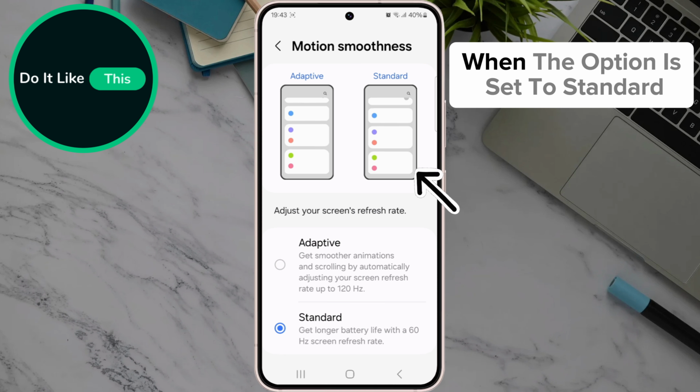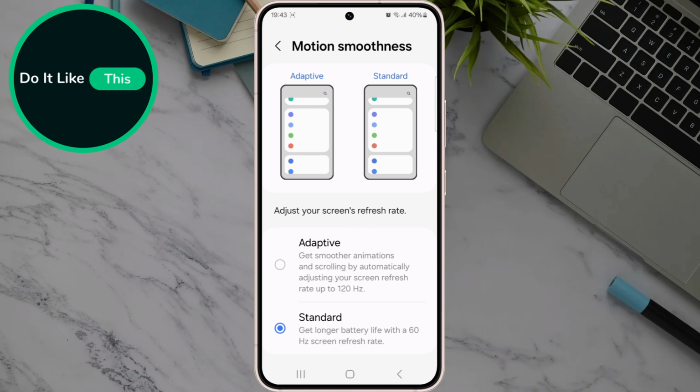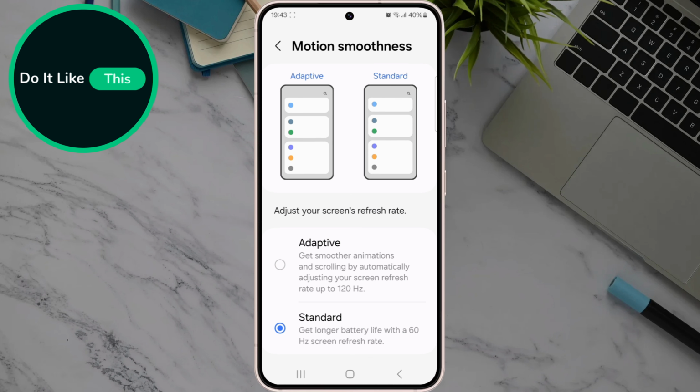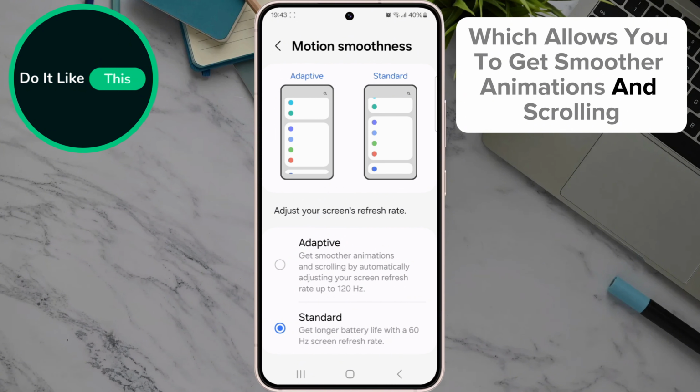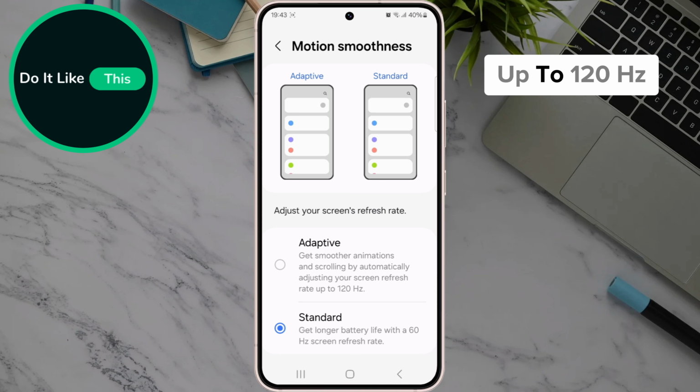shown how it looks when the option is set to standard and how it is when it is set to adaptive. You can also see an explanation if you select the adaptive option, which allows you to get smoother animations and scrolling by automatically adjusting the screen refresh rate up to 120 Hz.